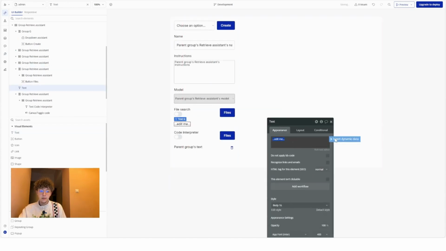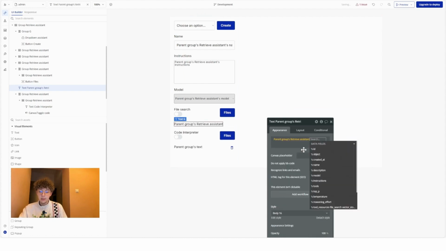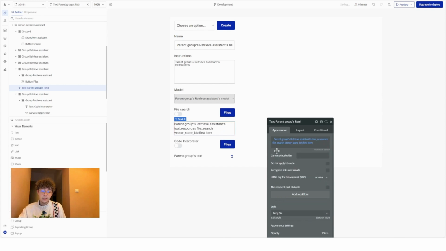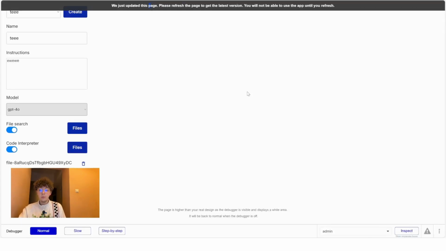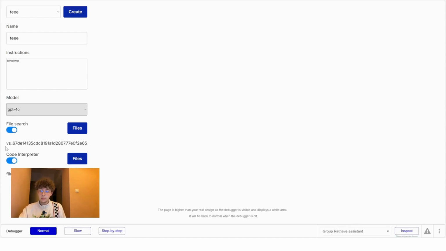And we can populate this information, let's say, under the toggle. So we would say parent group's assistant vector store first item ID, because in our case we will just use one vector store. It's possible to upload multiple of them, but let's just stop on one. So it has a vector store here, and even for a newly created assistant, it will create a new vector store as well.